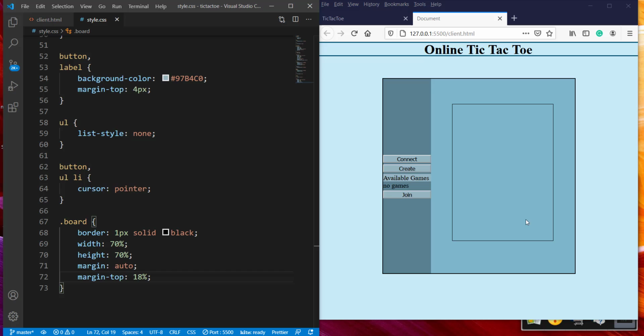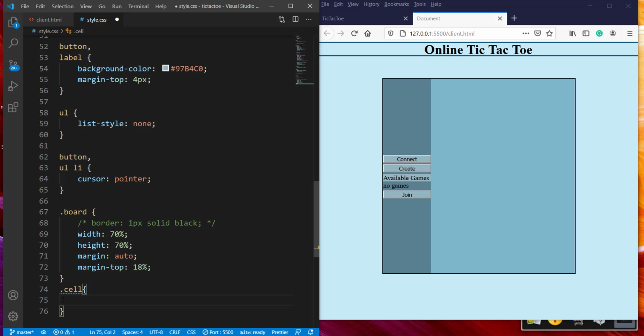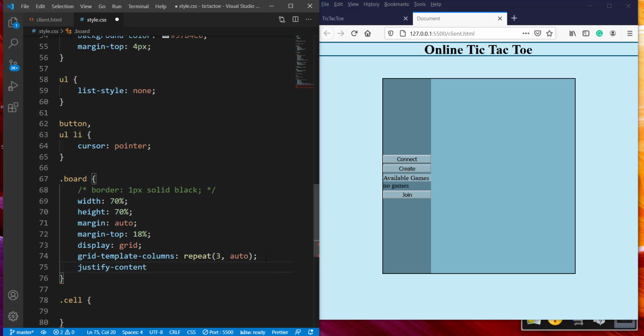That's better. Now what we need to do is remove this border because we don't want it. We only put it there because we wanted to see where that div actually is. Okay, now let's start styling our cell elements. In order to align cell elements, we have to set its parent, that is board's display property, to grid, and now we have to set its grid template columns. We want 3 columns per row, and its size should be auto. One more thing, we have to set its justify content property to center as well.